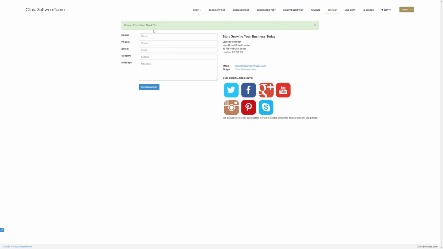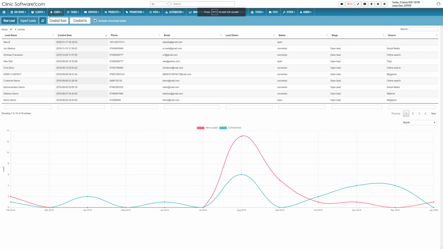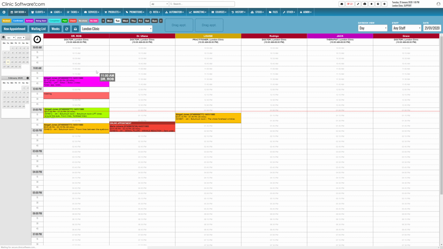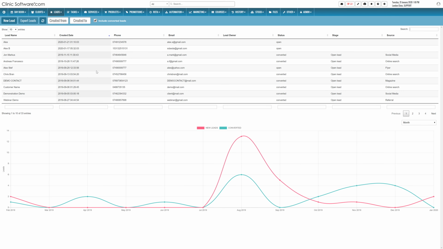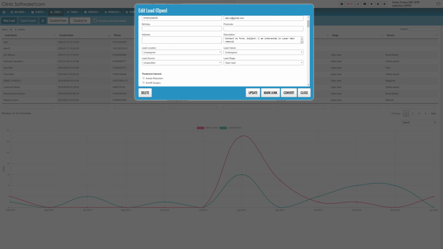So as you can see, contact form sent. Thank you. If I go into the software, into the daybook, and then into the leads tab, let's say I'm doing this every morning, I'll be able to see a new lead just came into the lead section, and I have the creation date, phone, email, and the status as well. From here I can convert the lead, or update it with the details, which I can call, and probably these details are missing.